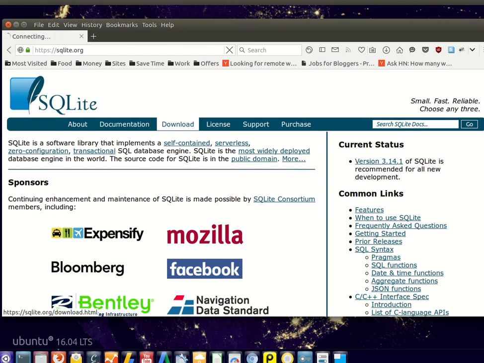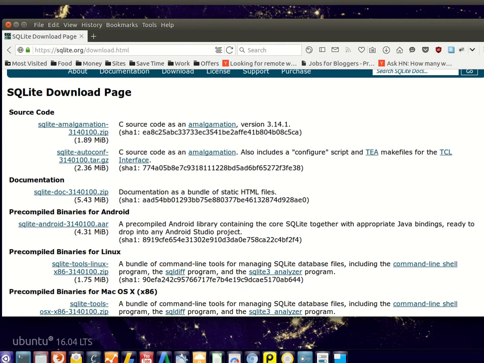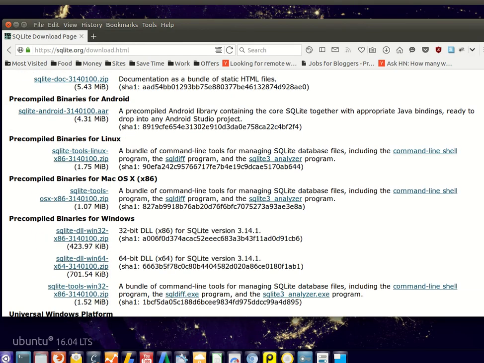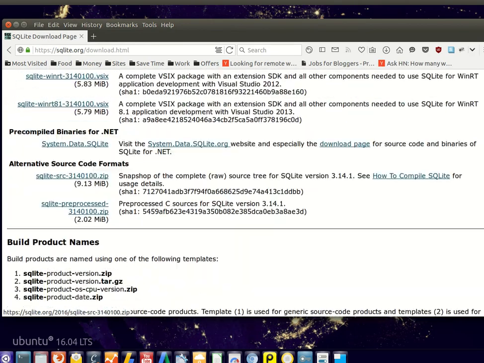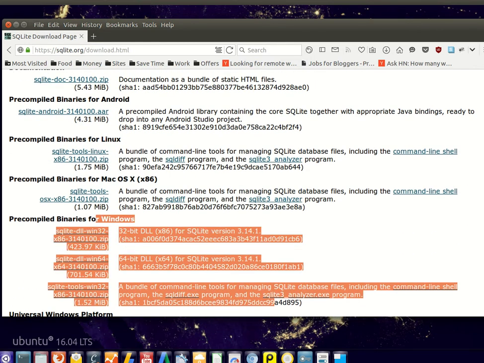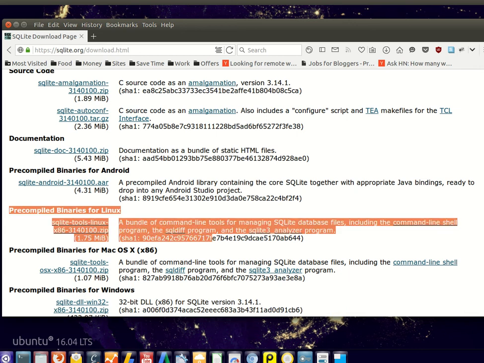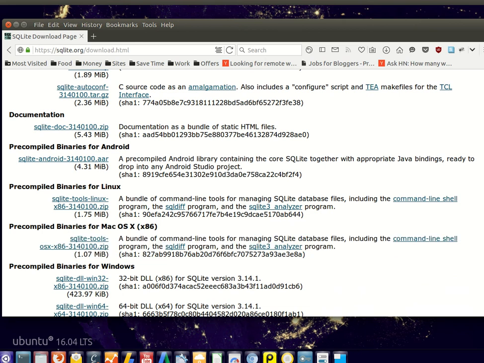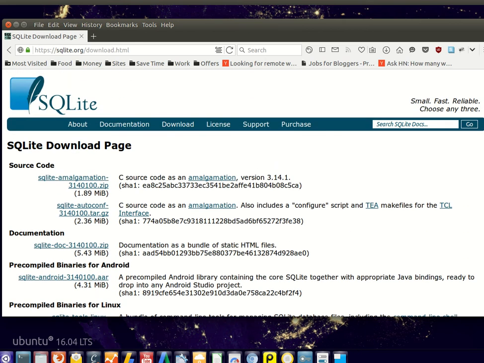You can download it from here. So you don't want source code, that's like the program code. You want the binaries, and if you're using Windows you can get one of these. For Linux you can get these, or you can get it in your package manager, and for Mac you have them as well. So once you download it, you can go on to the next videos on how to actually use it.